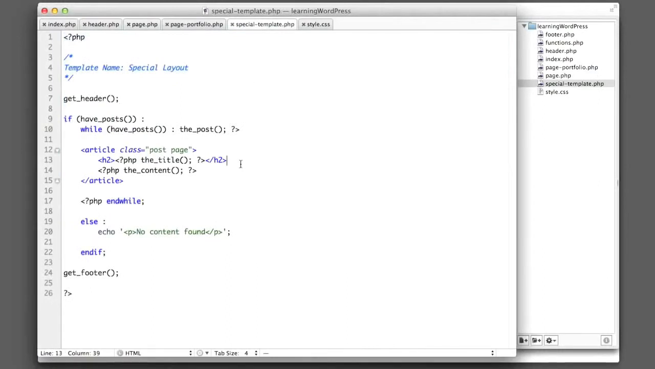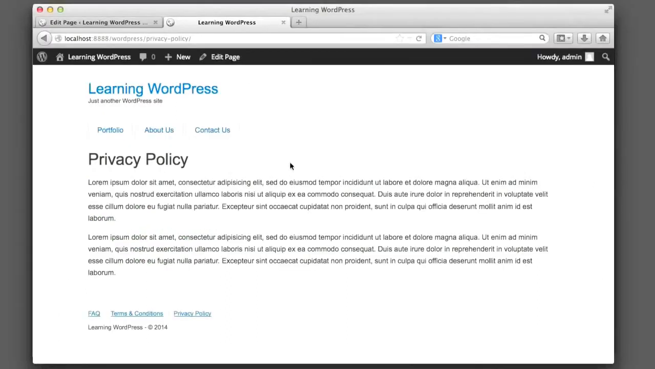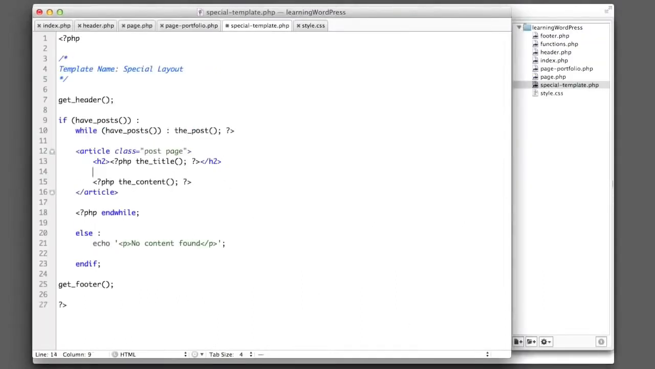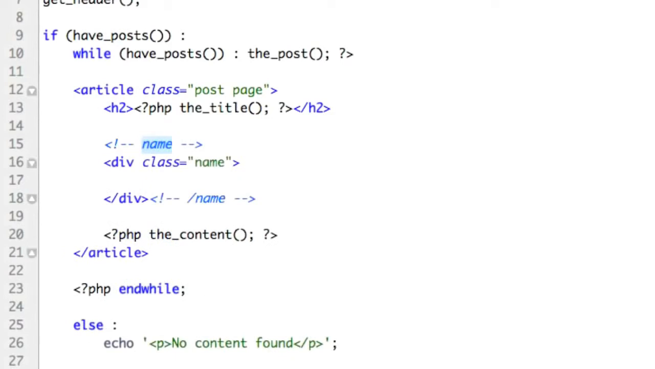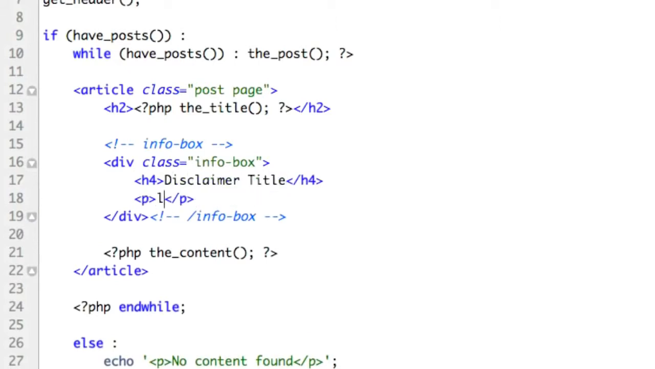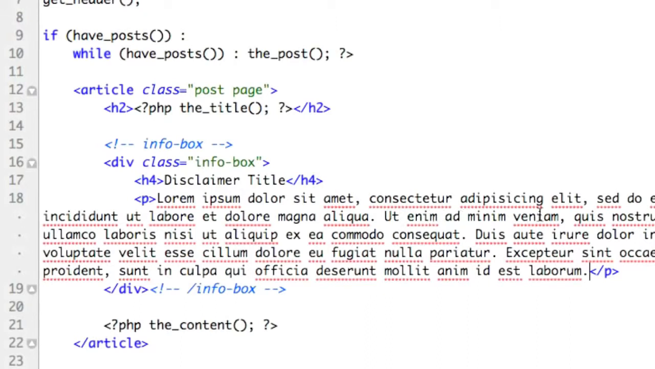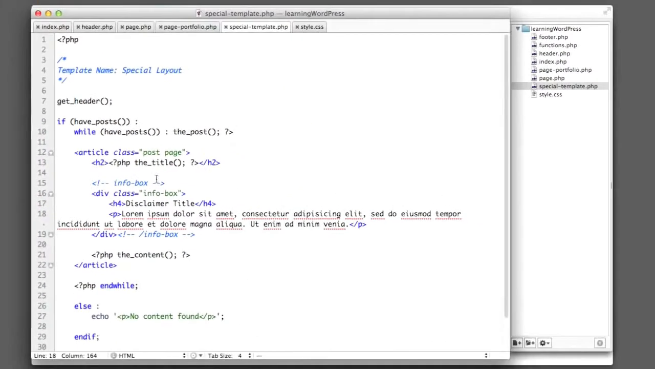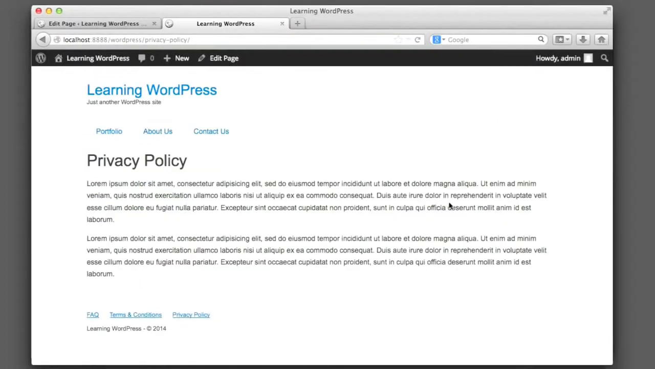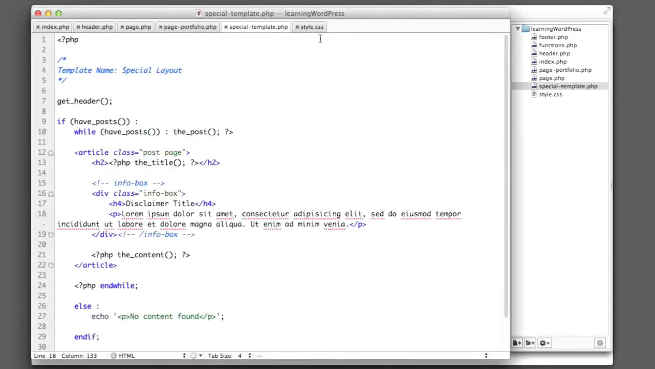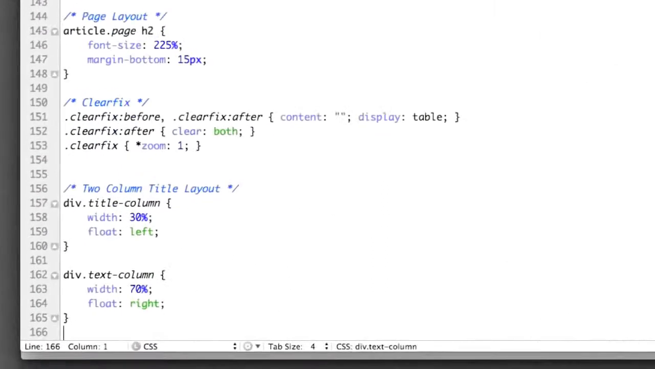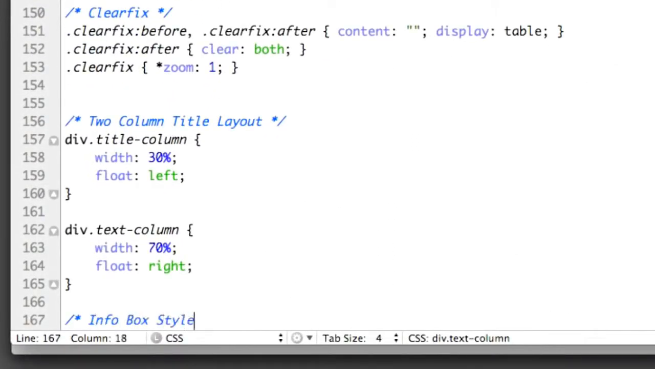So let's go ahead and make some quick customizations. Let's imagine that we want some sort of info box or disclaimer to sit right about here, over on the right side. So in our code, we'll go between the header and the content, create a new section, info box. Let's create a heading level 4 that says disclaimer title, and then just include a bit of dummy text. Okay, so now let's add some corresponding CSS so that this markup will sit right about here. Create a new comment, info box styles.